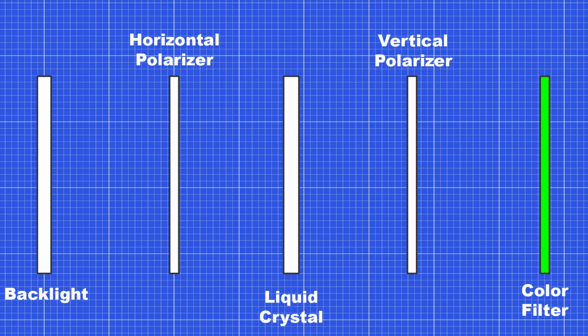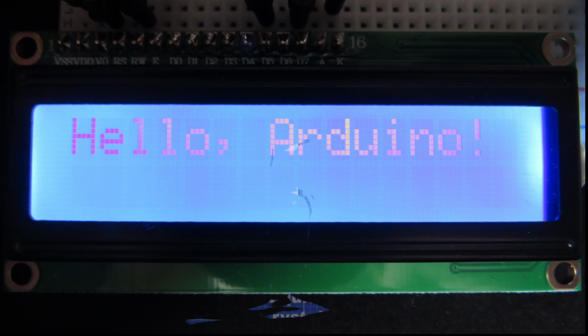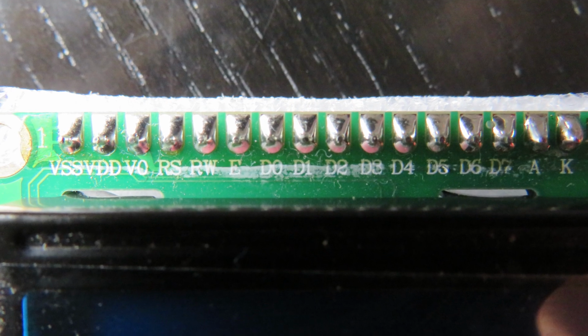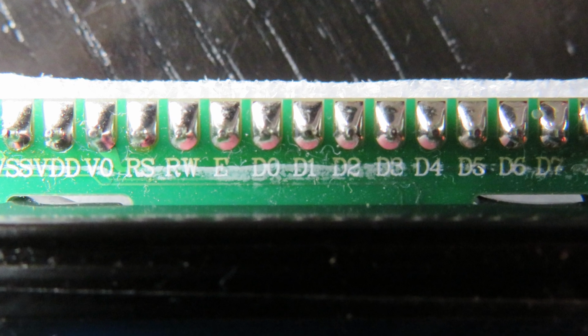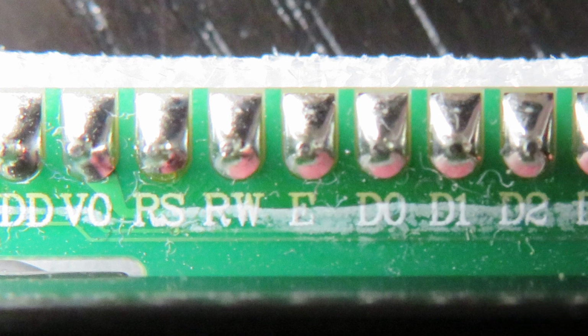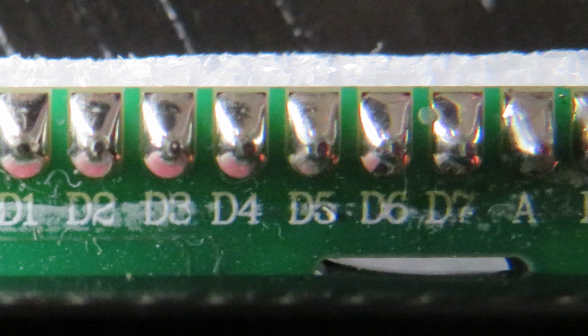LCD displays work by manipulating liquid crystal molecules to control the passage of light through them, creating visible characters and graphics. They consist of an array of tiny pixels arranged in rows and columns. Each pixel can be individually controlled to display characters, numbers, symbols, or custom graphics. Commands and data are sent to the display using various pins like RS, RW, E, and data pins D4 to D7.